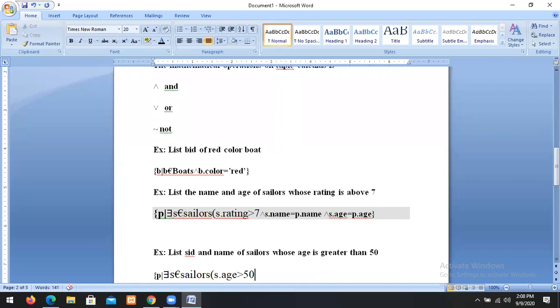And, this is the symbol for and. So what do we require? S dot SID and name. S dot SID equal to P dot SID and S dot S name equal to P dot S name.